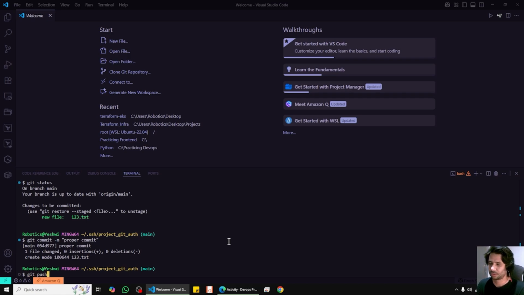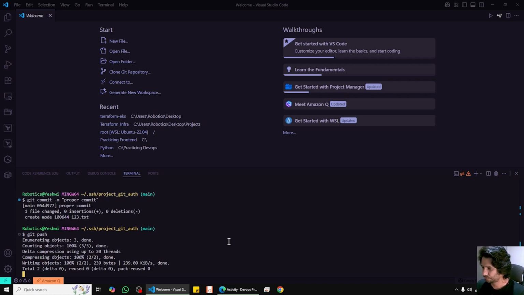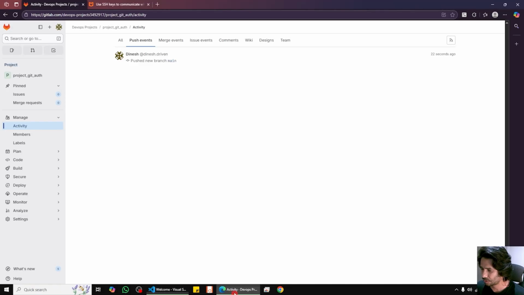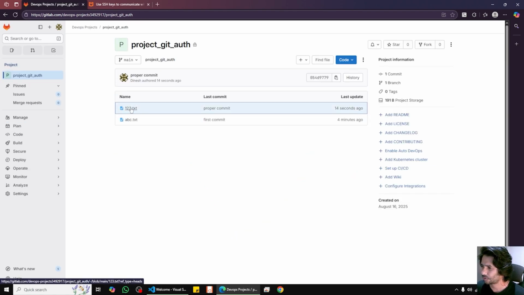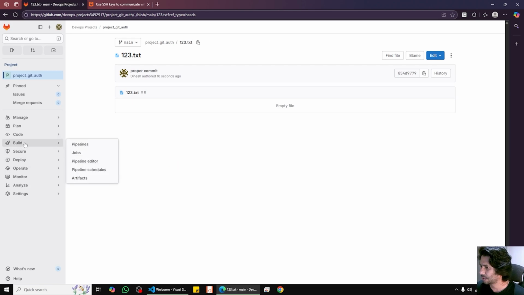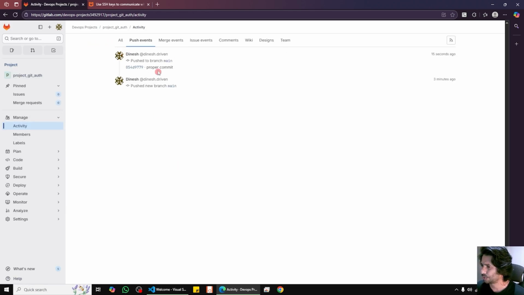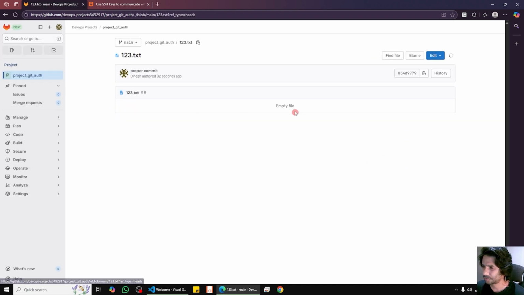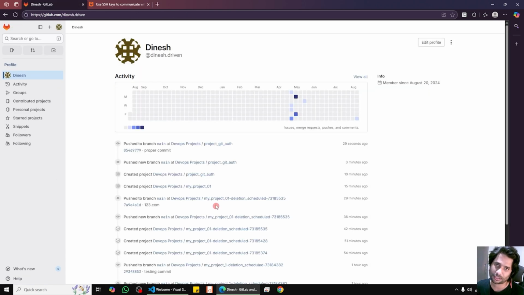This time you don't have to do git push origin main or master. I just do git push. Okay, now go to project git auth and see, you got the 123.txt. But if you see the activity now, push events, it clearly says Dinesh pushed here, and if you click here, it says authored by Dinesh. So don't try to give any fake names.